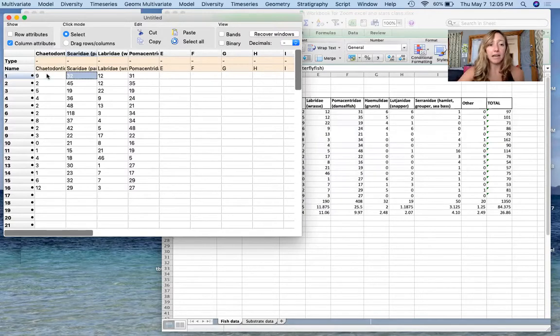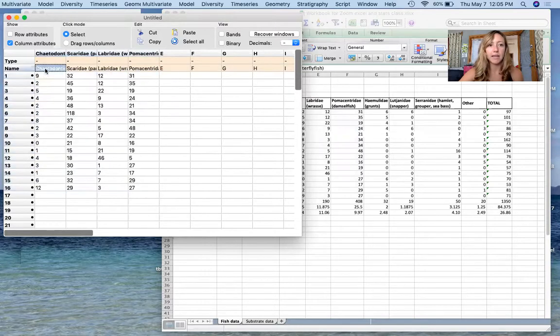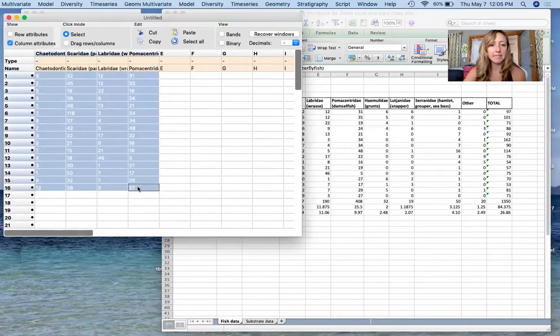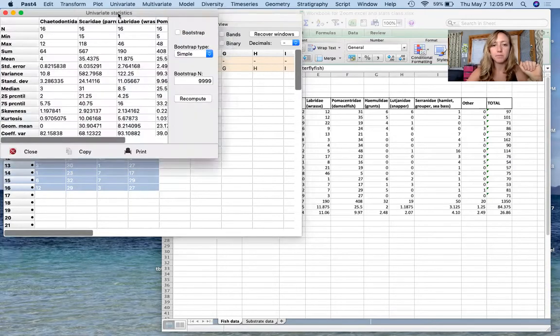I'm now going to highlight. I could either just highlight my data, or I could highlight it with the title. Either way, it's saved up here, so it's going to automatically put it into the system. So I'm just going to highlight my data set. And I just want to know some basic information about these data. I haven't had a chance to look through them yet, and I just want to wrap my head around it. I'm going to come up to univariate and click on summary statistics.